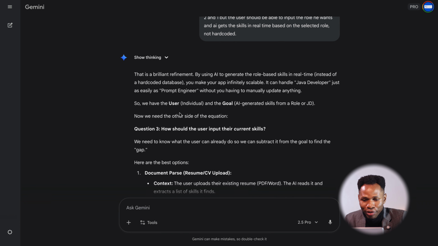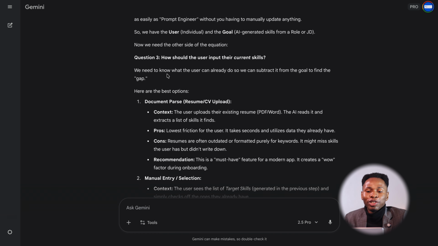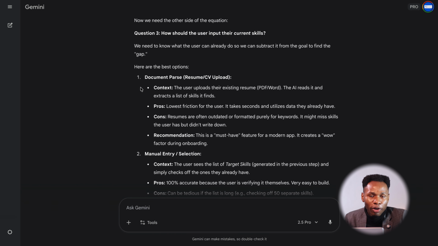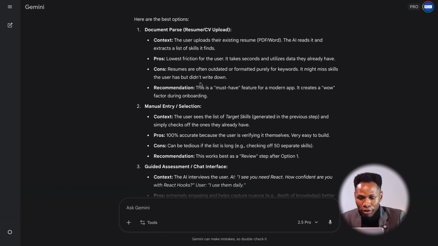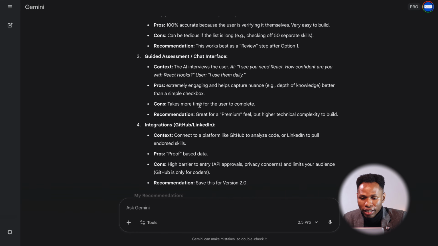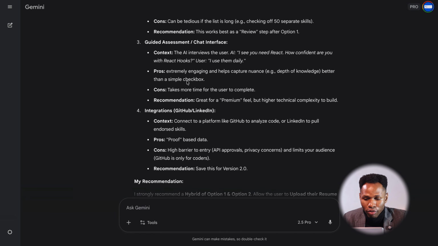Okay, so that has been imputed. Question 3 is, how should the user impute their current skills? The first option is parsing the document, where you upload your CV or resume, and AI is able to scan through it and get your skills from there. The second is manual entry, where you put in your target skills. And the third is guided assessments, where you will get asked some questions, and based on your responses, AI can decide what skill level you're on.